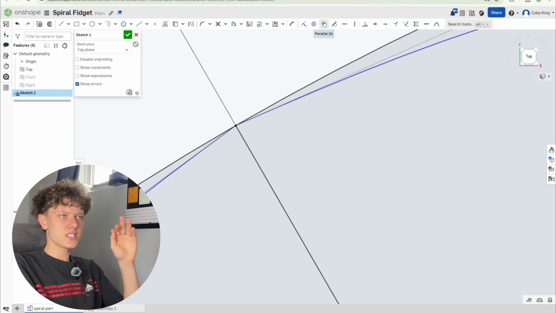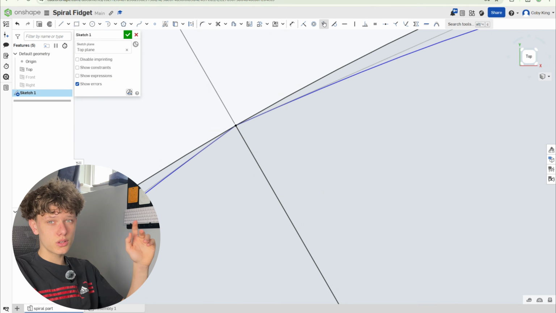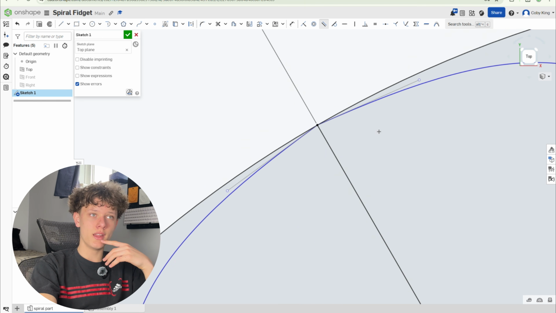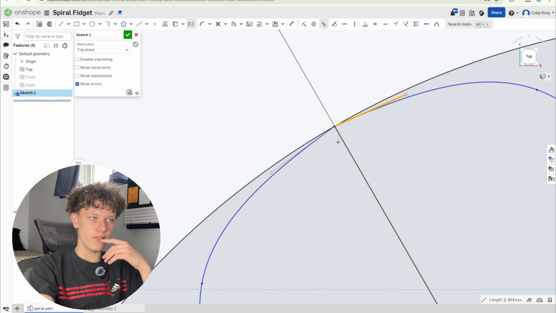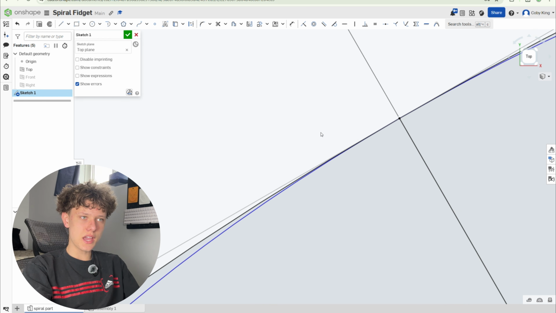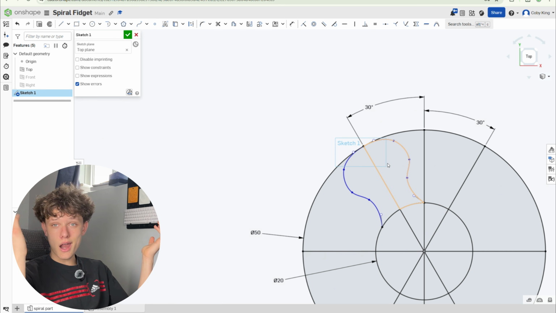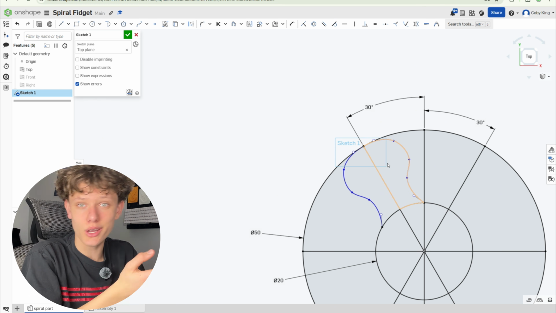So in order to fix that, I'll click on this parallel tool. You can also use the B command on your keyboard, and you'll click on this line right here and this line right here. And as you can see, it made them so that they line up, so it looks good.